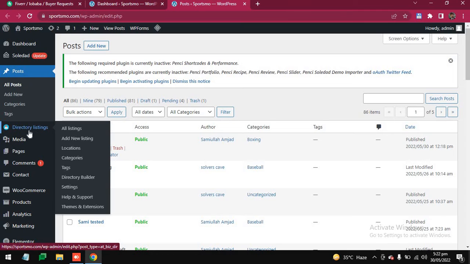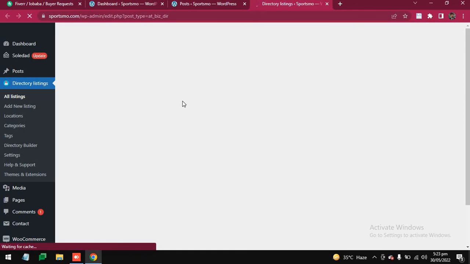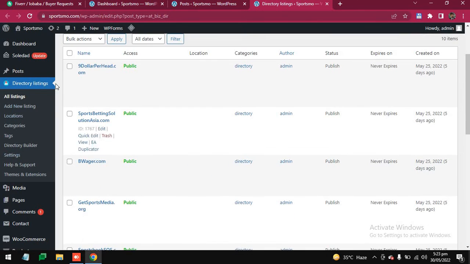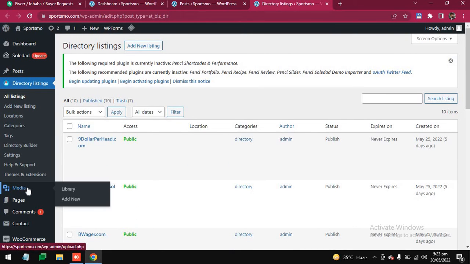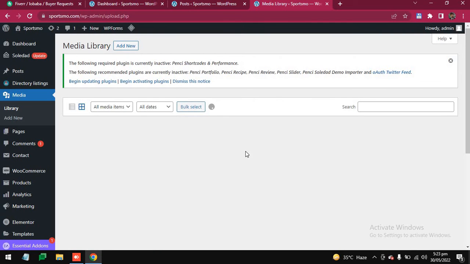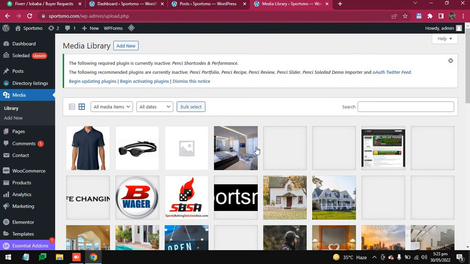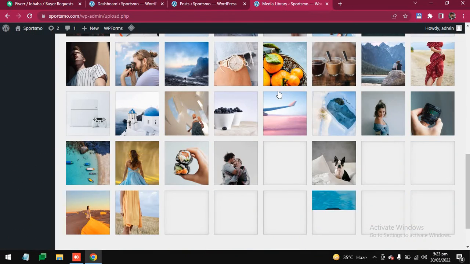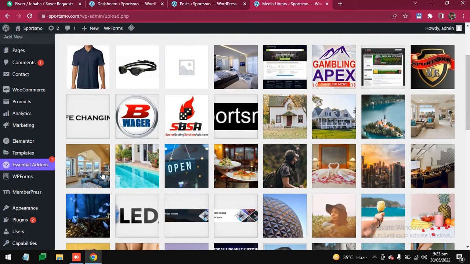As for the difference in listings, all directory listings can be edited from here. You can see all the directory listings which were not visible to members. Media also, I told you about the media before. Members can only see and select the media they have uploaded. They are not able to access other media files. As you can see, all the media files.